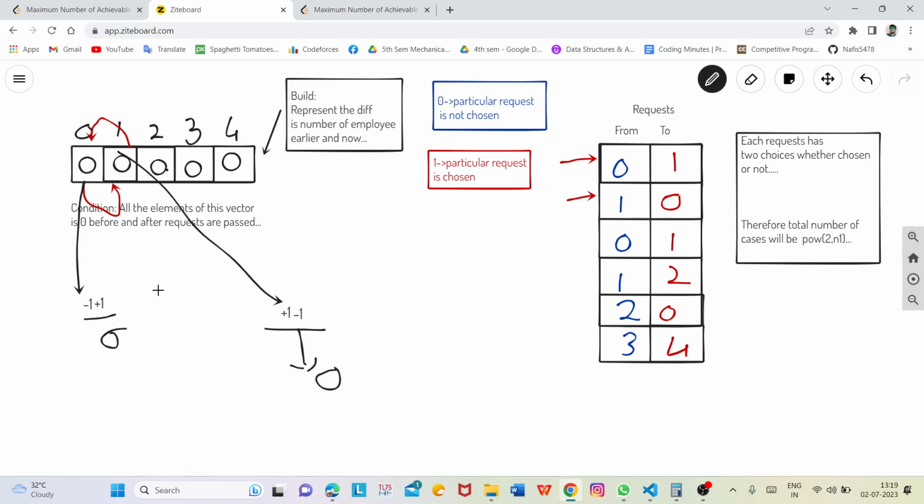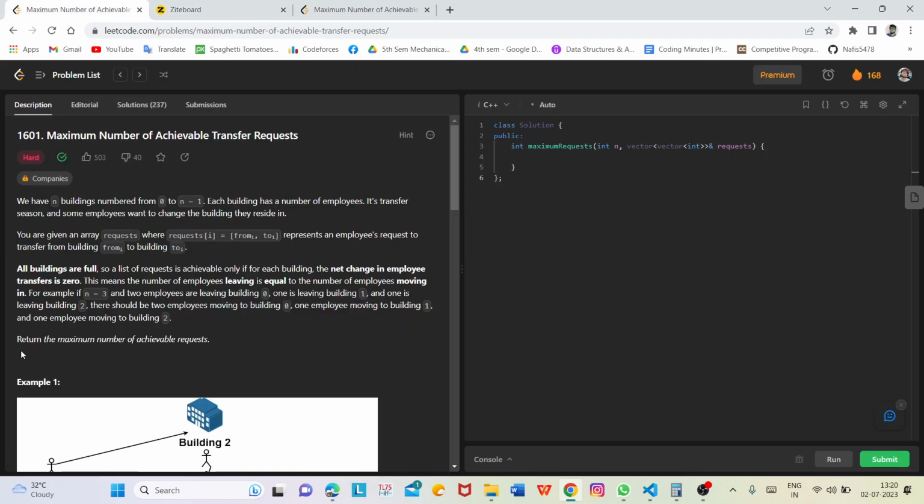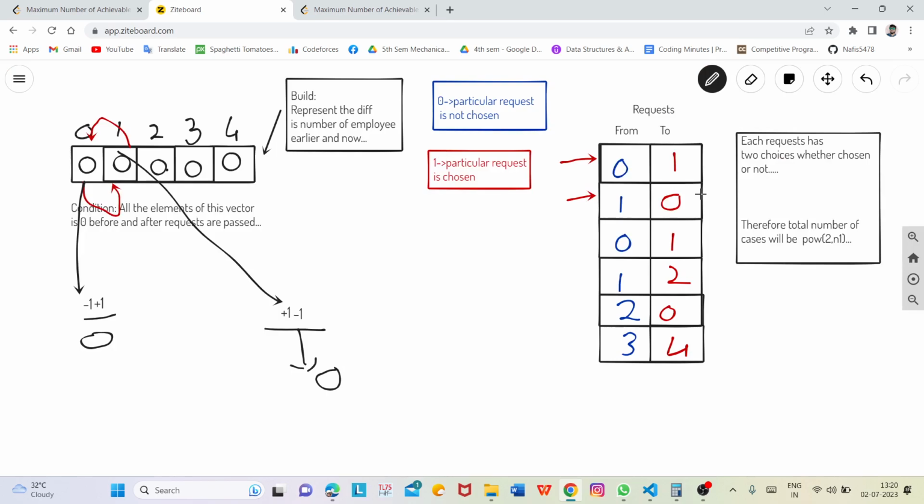Okay, so is this case valid for our question? Yeah, it is valid because here the total number of employees added and removed is the same, which means there is no difference in the total number of employees before and after the request, and the same in building one. So this case is valid. Okay, return the maximum number of achievable requests. So in this case we have passed two requests, so we have to maximize this number of requests.